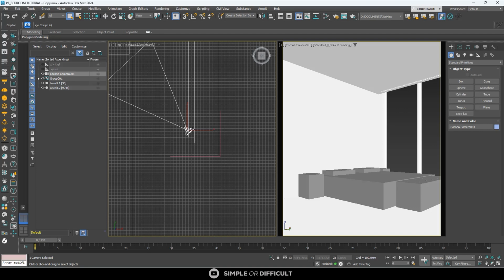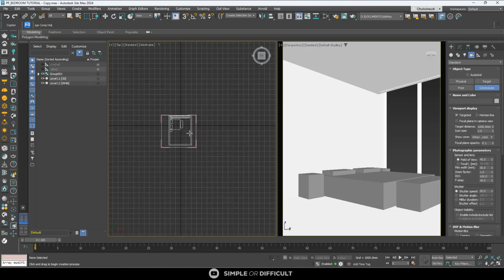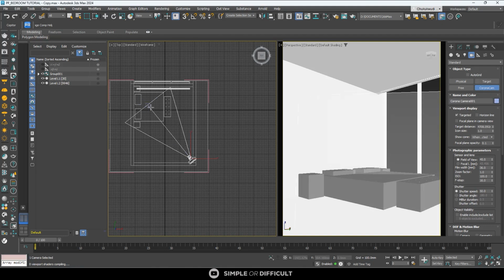To create a camera, you come over here and click on this camera icon. You see Corona camera. I'm going to be using Corona, so we're going to be using Corona camera for this. I'm going to come over here and draw it like so. Just draw it diagonally across the room.